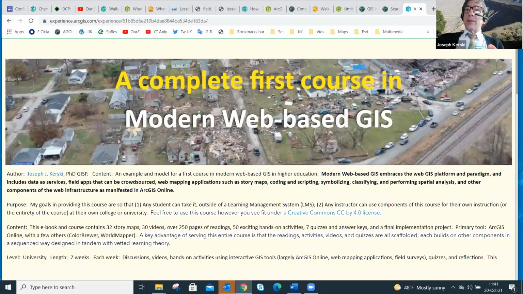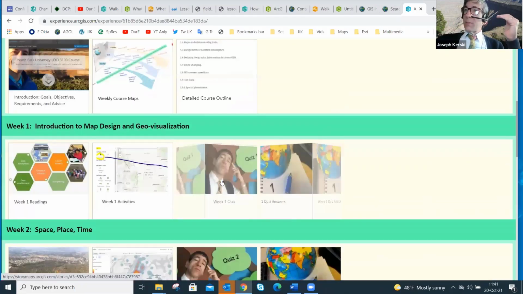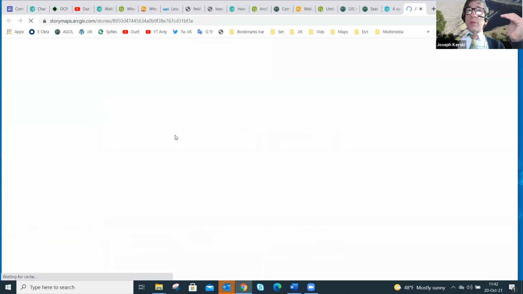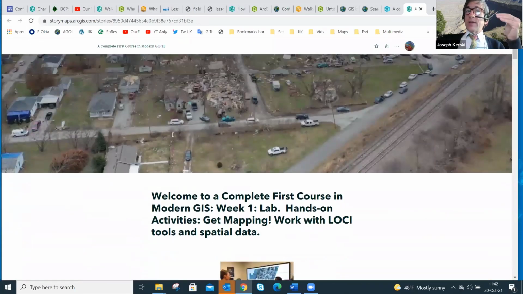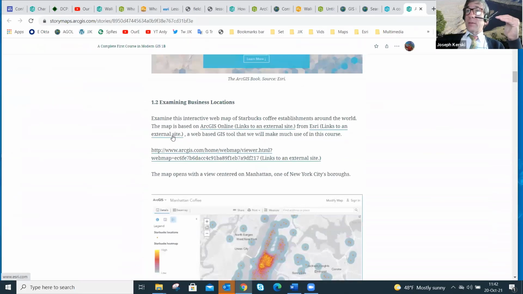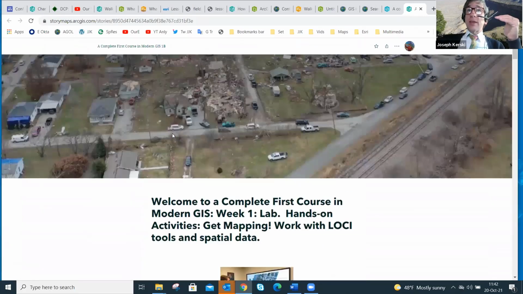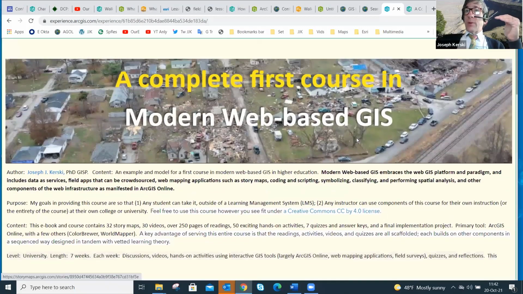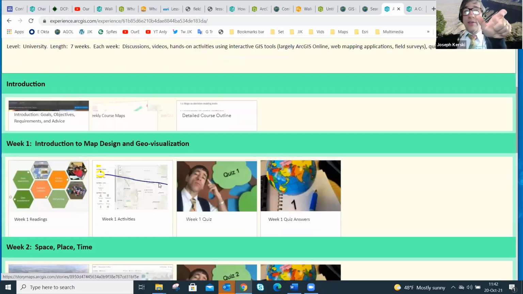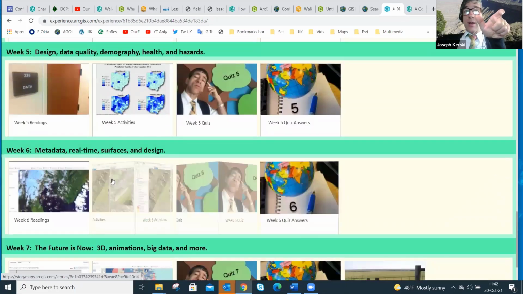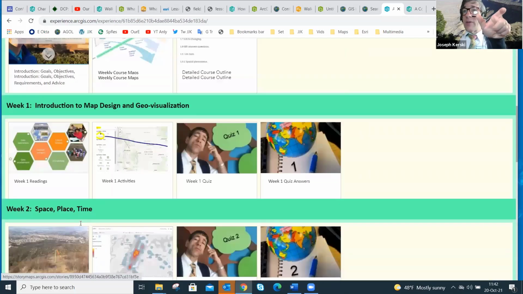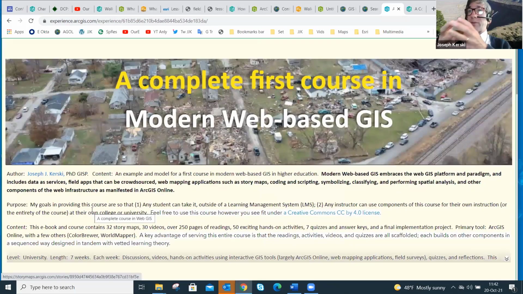In this case, the best way was for me to create a story map for every one of the weeks. And so I've got a story map for every one of the readings and the activities for that week, okay? And I stitched it all together with, as you can see here in the URL, Experience Builder. Why did I do it that way? Because it was easy for me to point to each one of these story maps. Every week has about four story maps, every one of these little tiles. So I've got roughly 35 story maps, and it's all stitched together with Experience Builder.